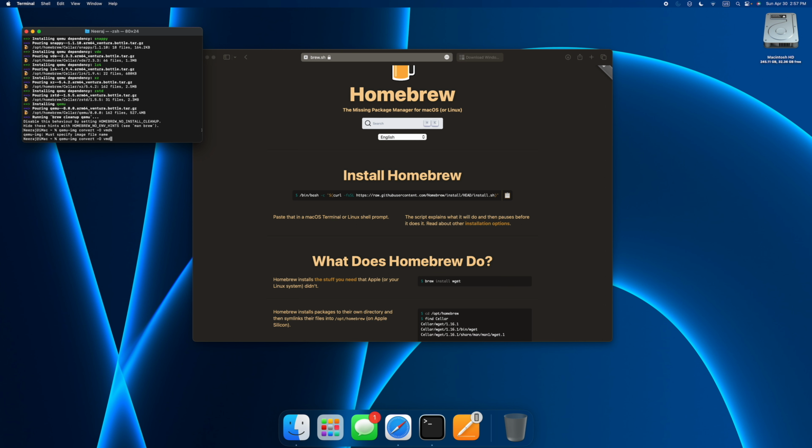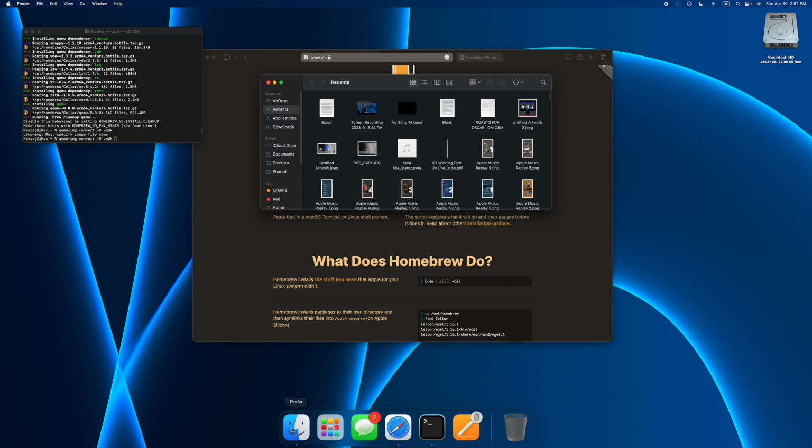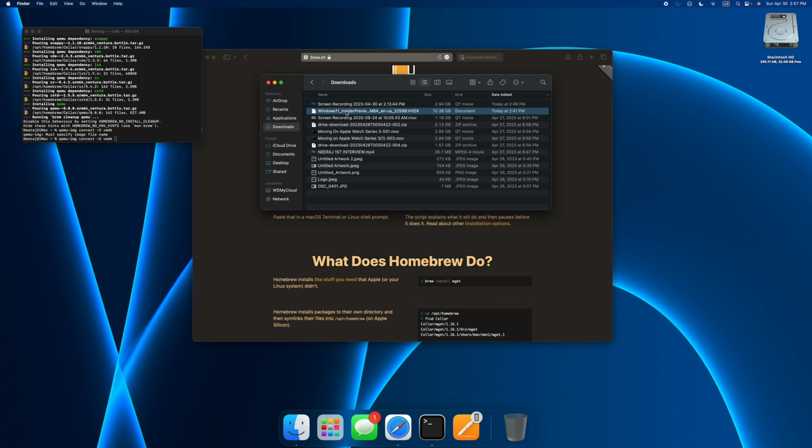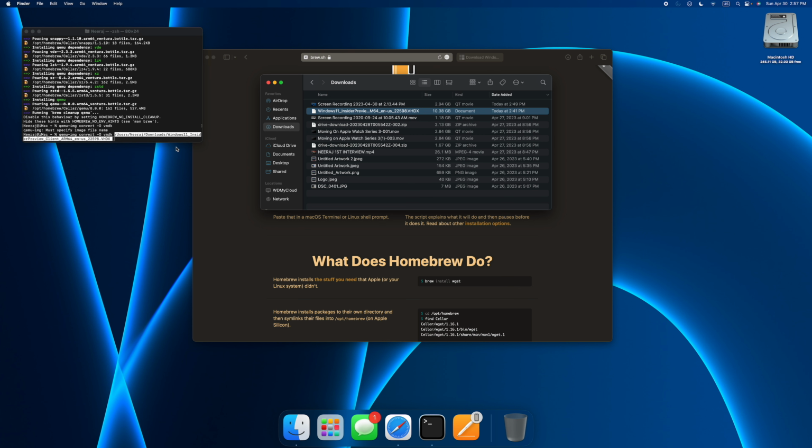Now, according to your path, you need to get the thing that was in your downloads. You have to get the installer, the Insider Preview, and drag it into the VMDK, and then drag it into the terminal window, and then it should look like what it is on the website. So next you have to hit enter.